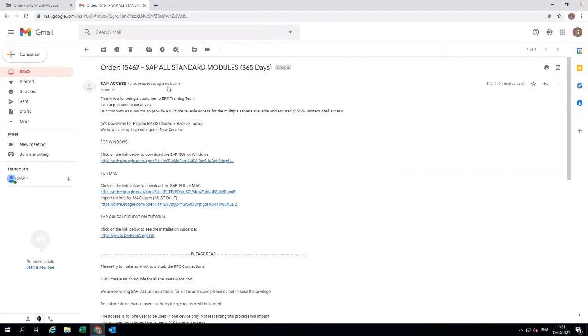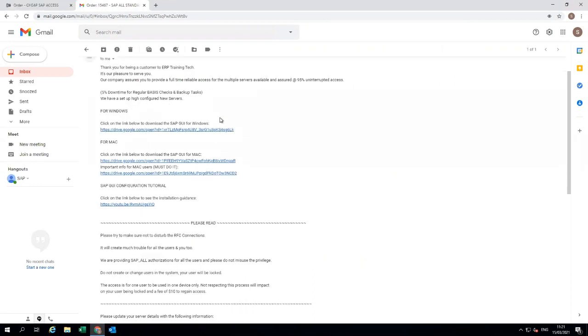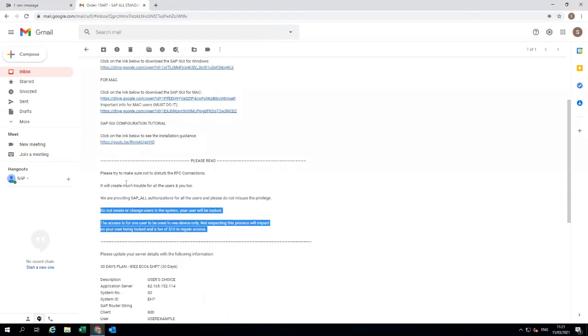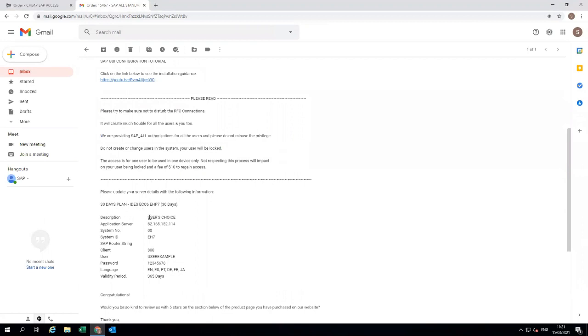This is basically an email with all the information on how to use the server. You have here the download links for the Windows version of your SAP GUI, for Mac, and also a SAP GUI configuration tutorial, which will guide you on how to install your SAP GUI. That's basically what we are doing right now. Also, a few pieces of information here about what you should not do in our server. And finally, the information for your SAP GUI configuration, so you can access our server.